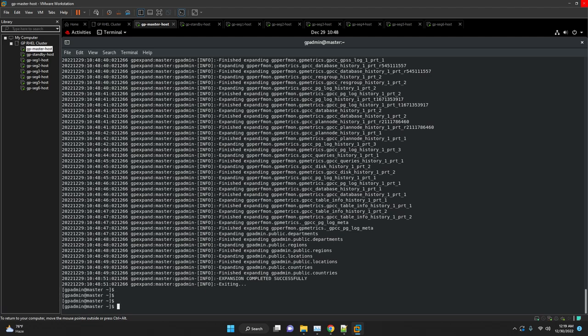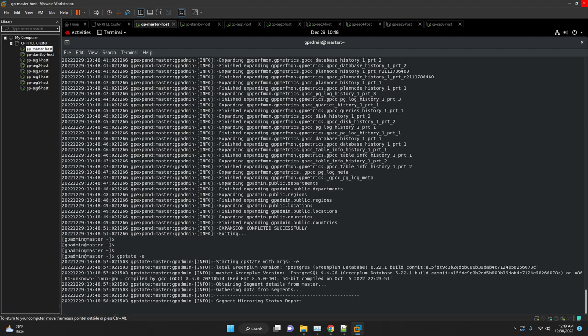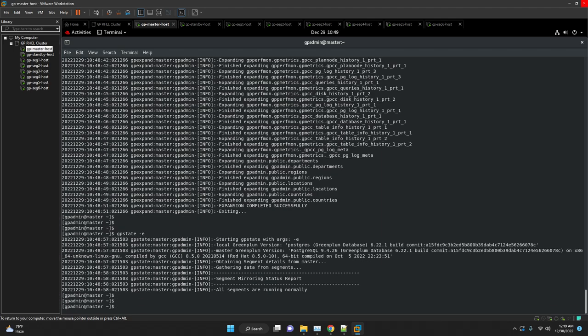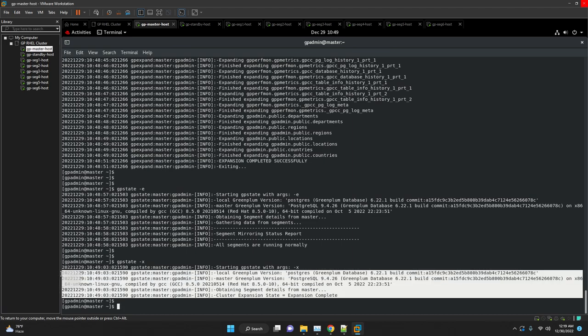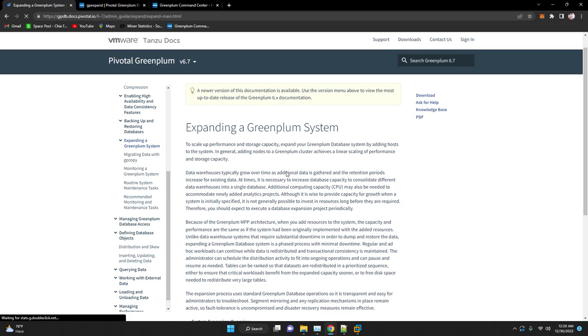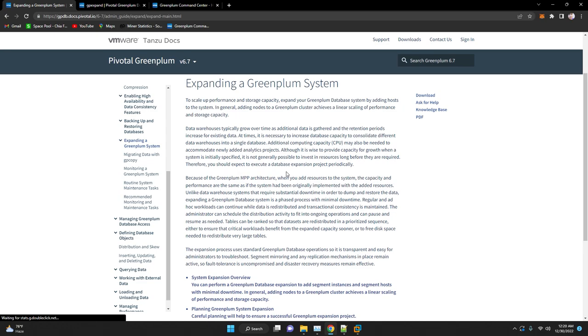During the first expansion phase, gpstate reports on the progress of the new segment initialization. During the second phase, gpstate reports on the progress of table redistribution and whether redistribution is paused or active. Our Greenplum cluster expansion is completed and all the tables are redistributed.